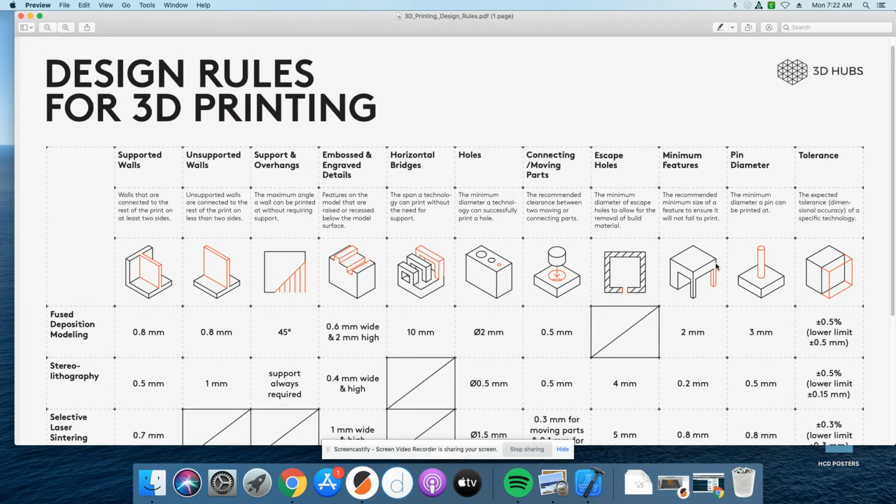This one here is looking at the minimum features. It's a good rule of thumb for any feature as part of your design. You want it to be at least 2 millimeters thick. Whether that be a phone case or really anything, 2 millimeters is actually pretty thin as it is. That really should be the minimum thickness of anything that you make. Anything less than that is just not going to be a very durable product.